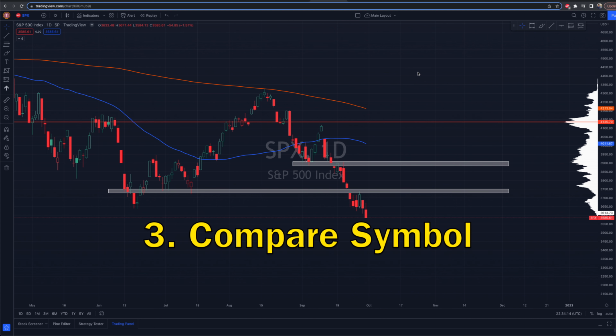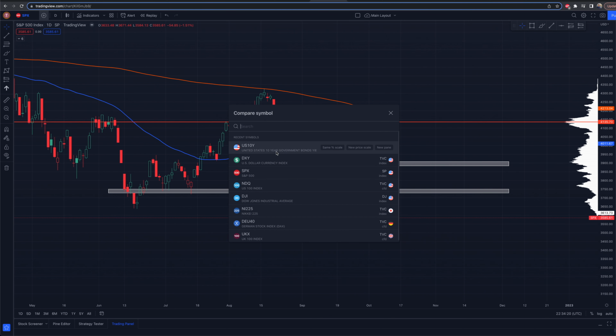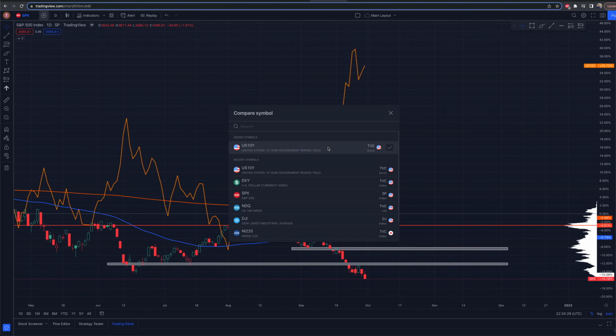Number 3, this is the comparison feature. Up in the top left, this little plus button right here, what I'm going to do is overlay, let's say, the 10-year bond yield, okay? I can have the same percentage scale, a new price scale, or a new pane. I'm going to just have it as the same percentage scale, okay? I'm going to import this in or click on that little symbol.